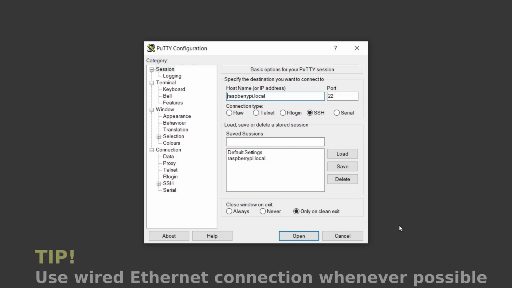Ideally, whenever making changes to Pi's Wi-Fi configuration when connected remotely, you should connect your Pi to the network using a wired connection. This way, should you make a mistake, you will not get cut off from your Pi.